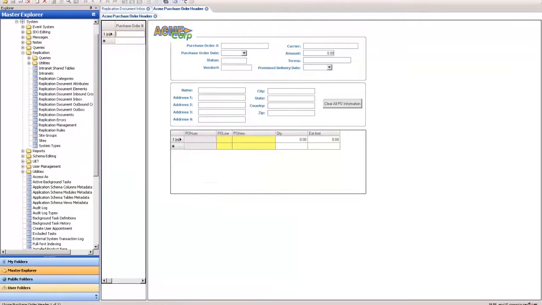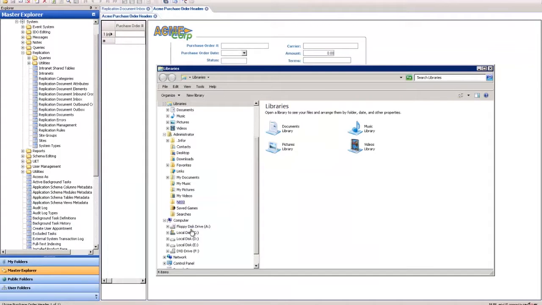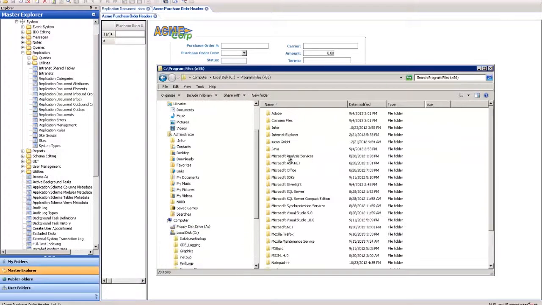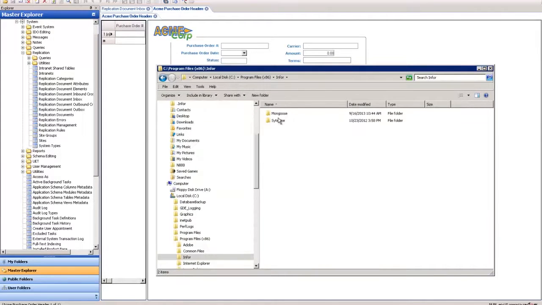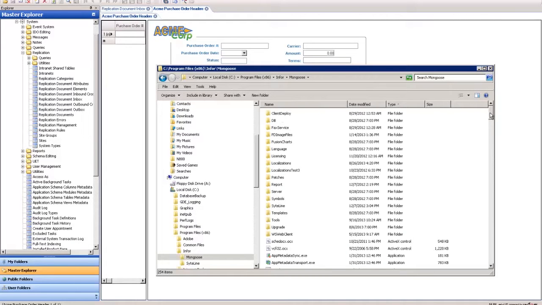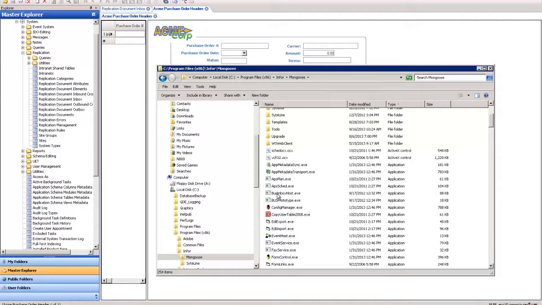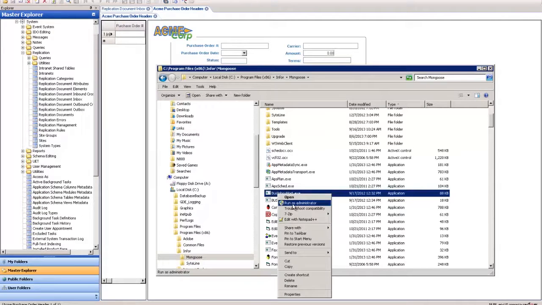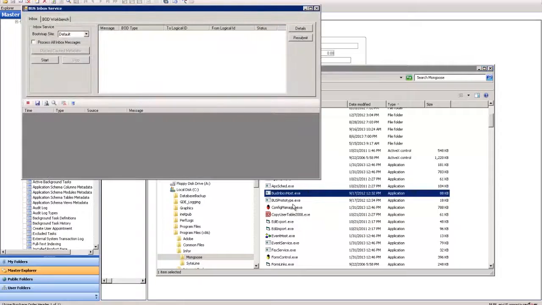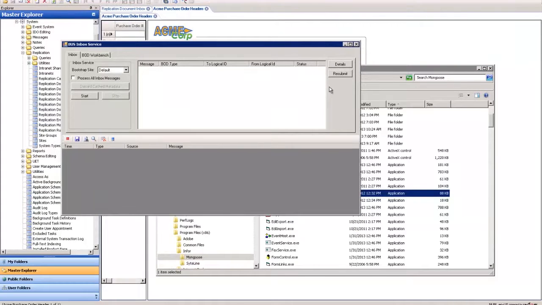Now we're going to run an application called Bus Inbox Service. This runs the inbound bus service locally and gives us a visual display of what's happening. Under Program Files, Infor, Mongoose, we're looking for an app called businboxhost.exe. This app provides us with a nice way of debugging this information. Next, we're going to set our Bootstrap site, which is the default site we selected earlier, and we're going to tell it to process all inbox messages. It keeps track of which messages have been processed and skips those, so by processing all of them, we ensure that we process our message.